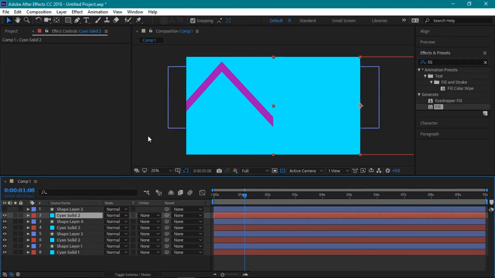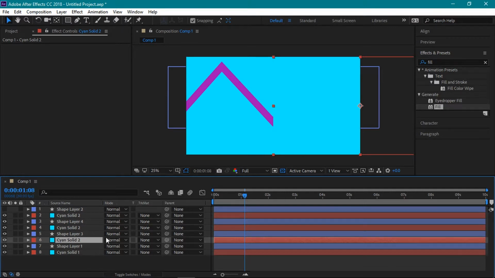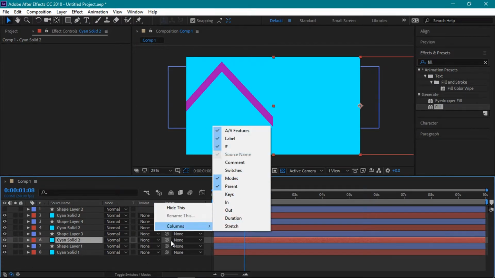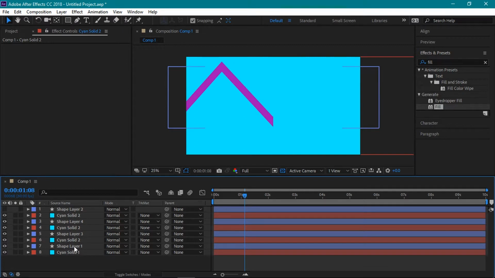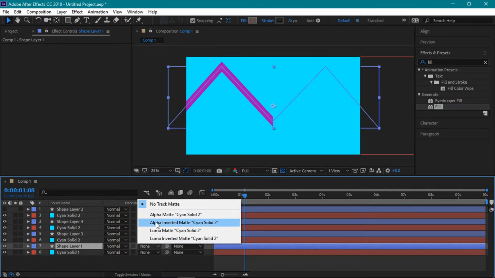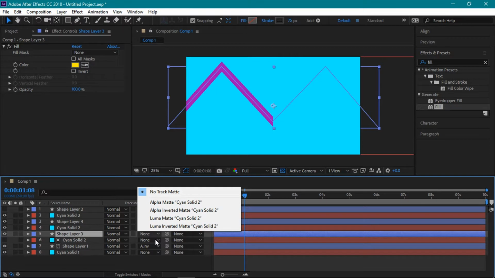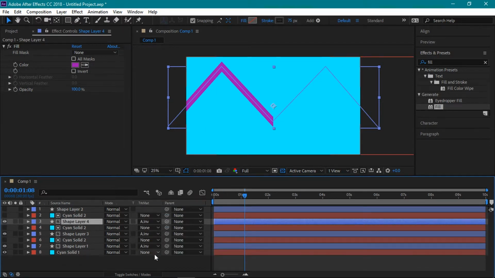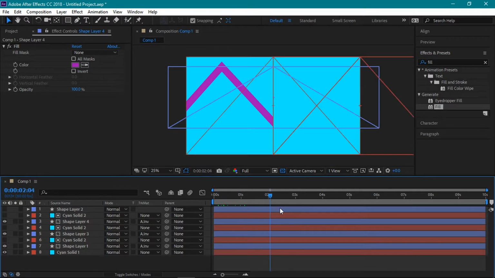Next we will use the Track Matte tab to mask out the shapes. If you don't have the Track Matte tab, simply click here to toggle between. You can also right-click here, select Columns and then choose Modes. Now, on the shape layers, change the Track Matte to Alpha Inverted Matte. This is what we are after.